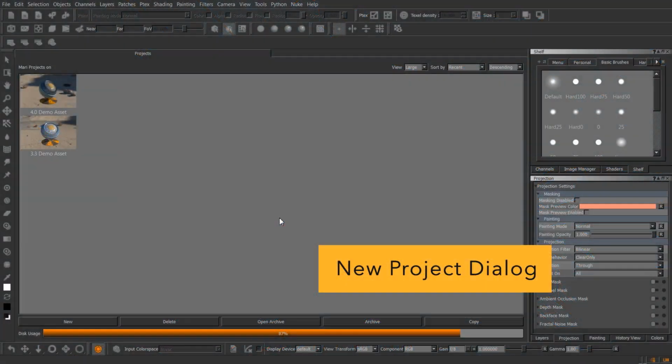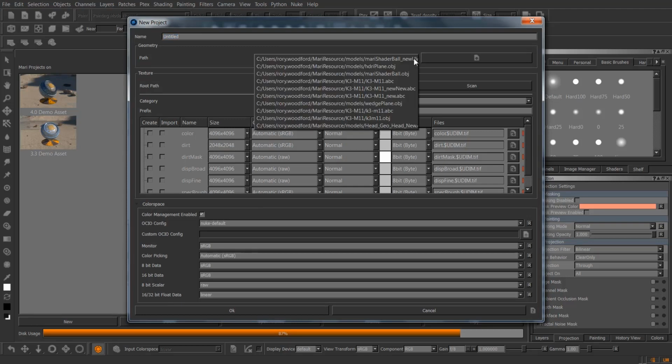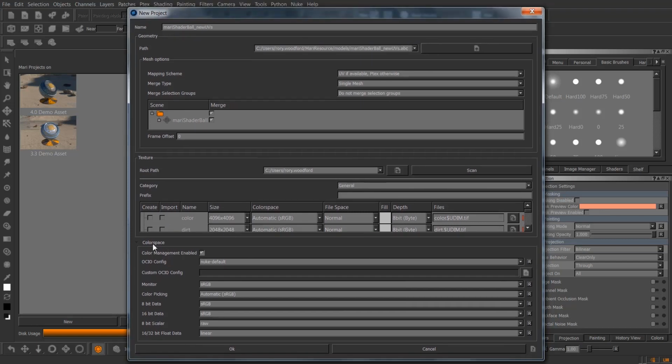Let's start off with the new project dialog. In Mari 3.3, when you open the new project dialog, you get the object controls, the channel presets, and the color space settings all combined in this one view. If I select an alembic file here, you'll see the mesh options have barely any space to actually show the options. The channel presets are completely compressed down, the whole thing is just really cluttered to be in one vertical screen height.